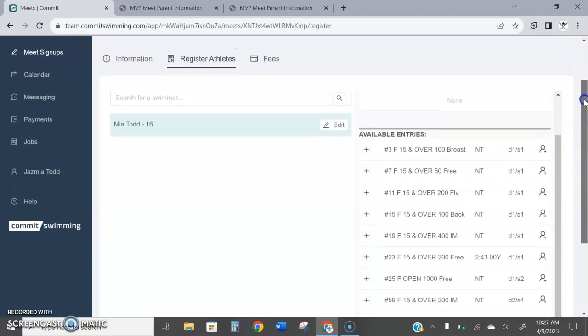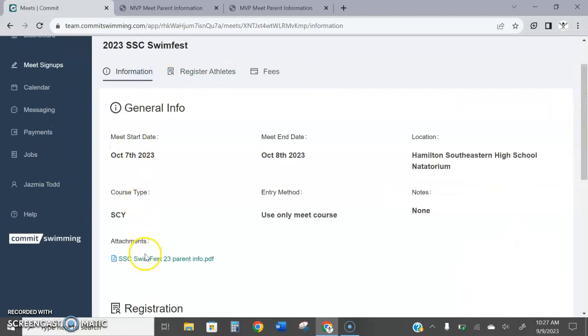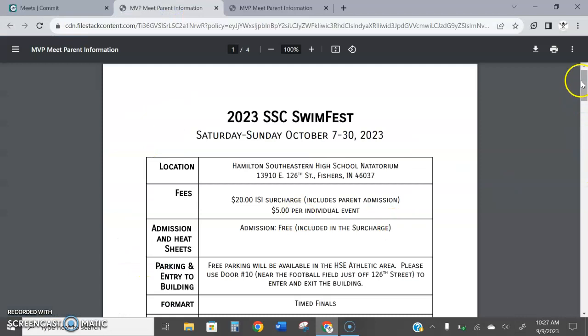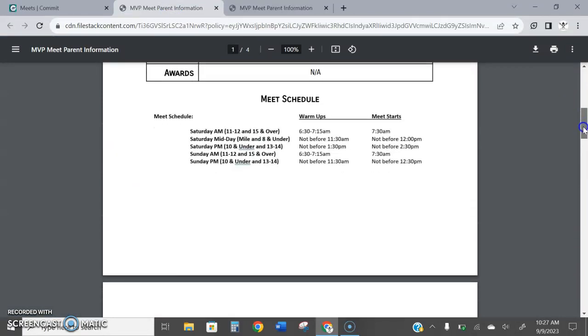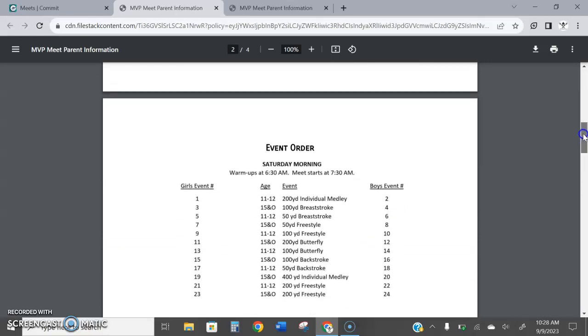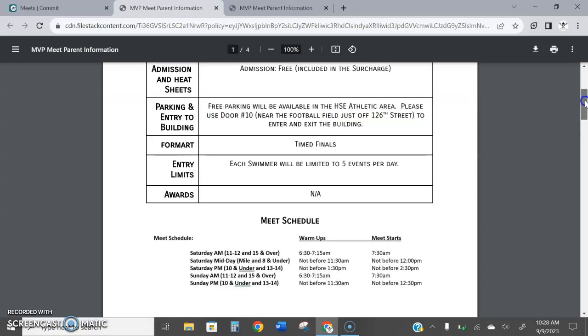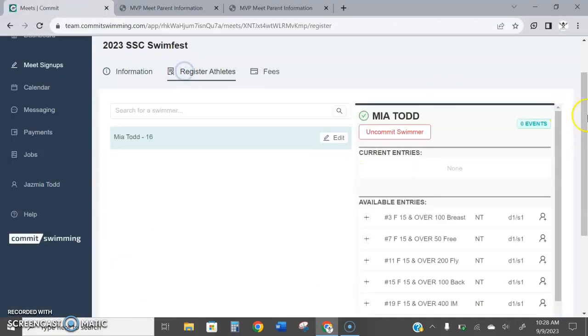If you have any questions on the day and the session, you can go back to this information, click on the parent information, and if you scroll down to the bottom, that will help you out with what day and what session everything is and when it starts. But back to this page and selecting the events.